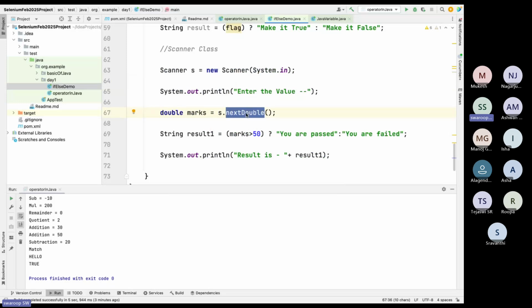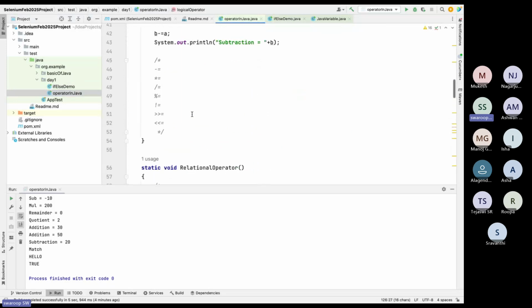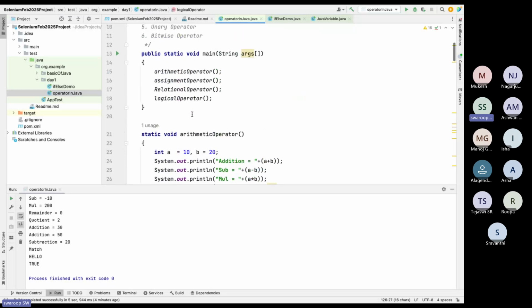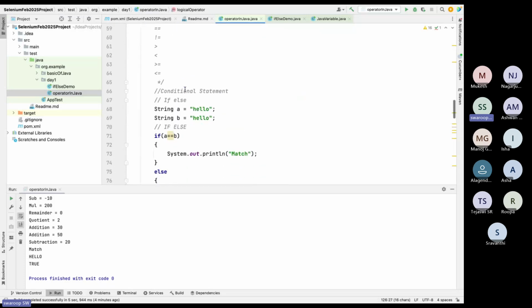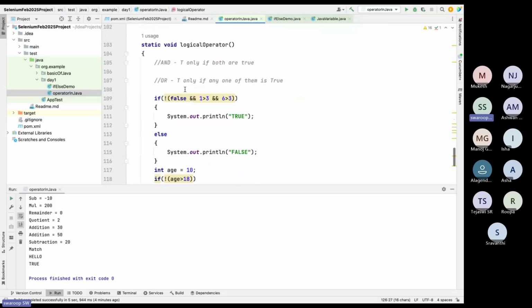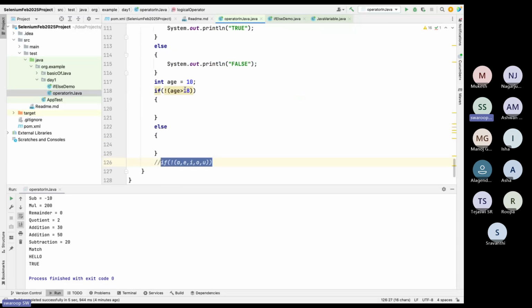Similar to nextDouble, we have more than 15-20 methods which are responsible for taking input from the user. Then we have logical operators and relational operators, like comparison operators, and how we are using them. I have just given you a high level example. Obviously in the framework discussion we will talk about this in detail. Okay, so I think that's it for today.